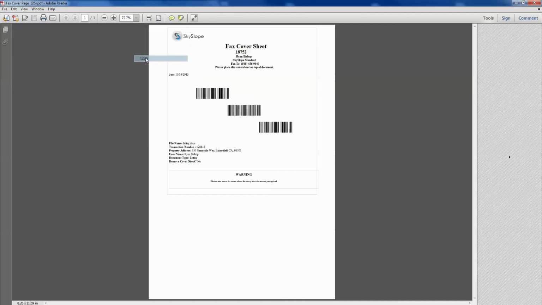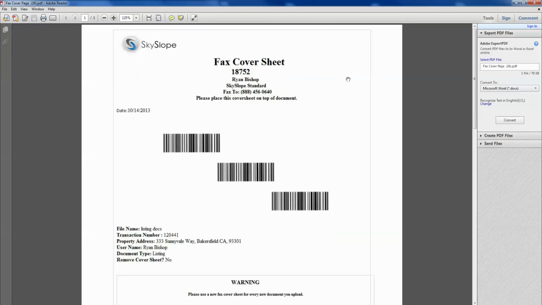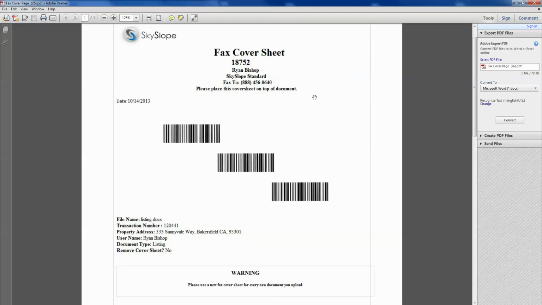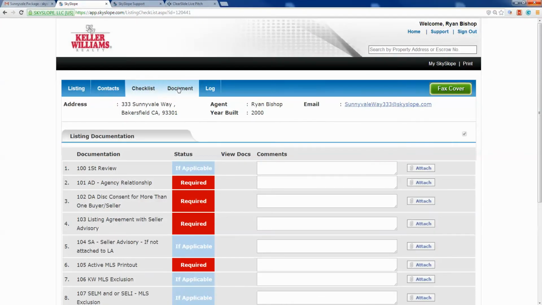Let me zoom in a little bit. This is a fax cover sheet. If you print this out, it is specific to your property file. So if you print this out and place it on top of your documents, you can fax to the number that appears here at the top. This number is always the same. What's different for each cover sheet is the file name, so I called it listing docs, and the barcodes. The barcodes will tell the fax where to go. So if you print this out, place it on top of your documents, fax to the number on there, it will appear here in your document section.